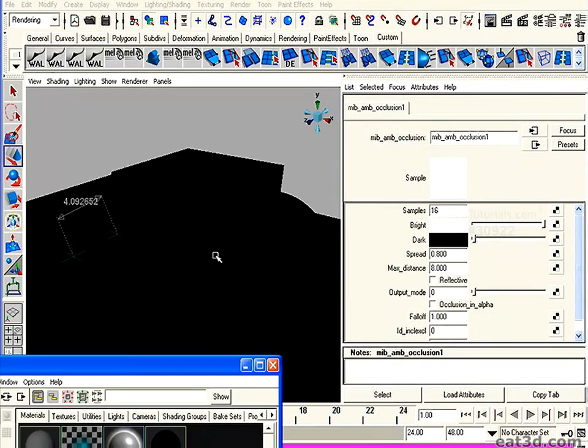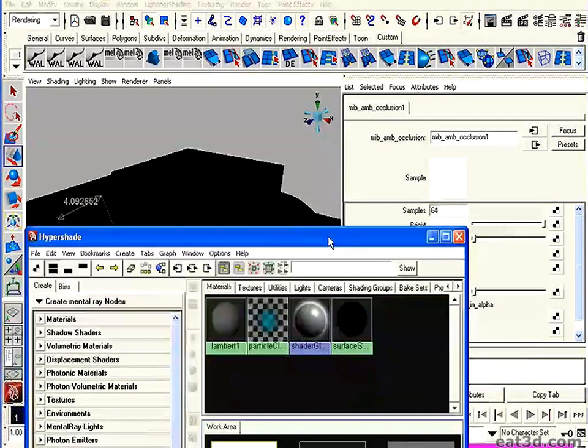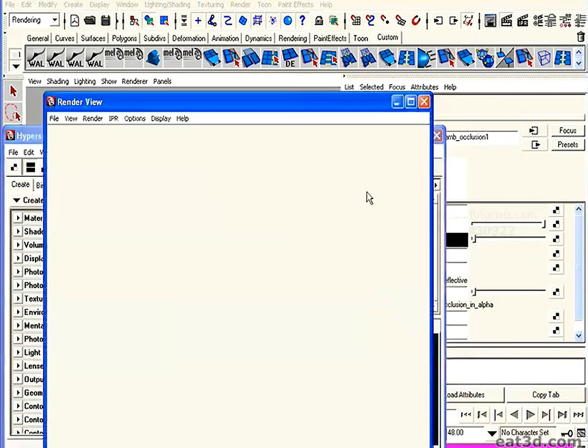And the last thing we're going to look at is the samples. So let's go ahead and increase this to 64. Okay. Let's go ahead and hit render.